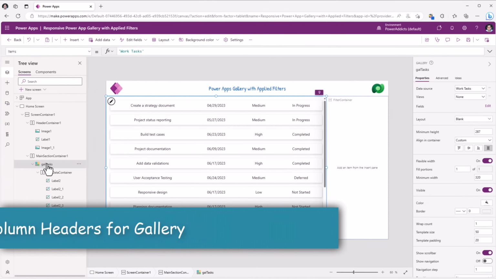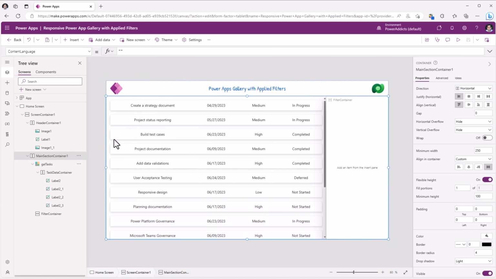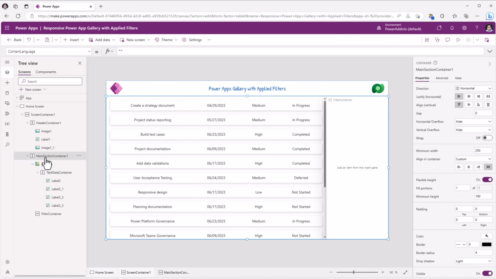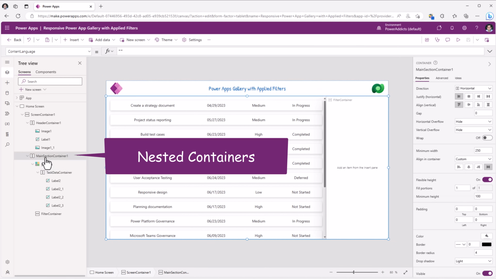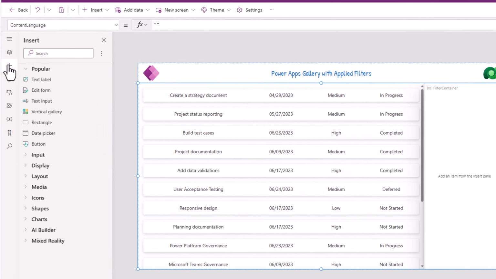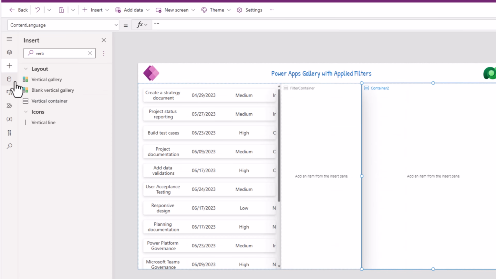Next, I would like to add header columns for my gallery. And to add that header section right on top of this gallery, I will have to ensure that in my main section container, I add another container, which would be a vertical container. So select the main section container and insert a vertical container.